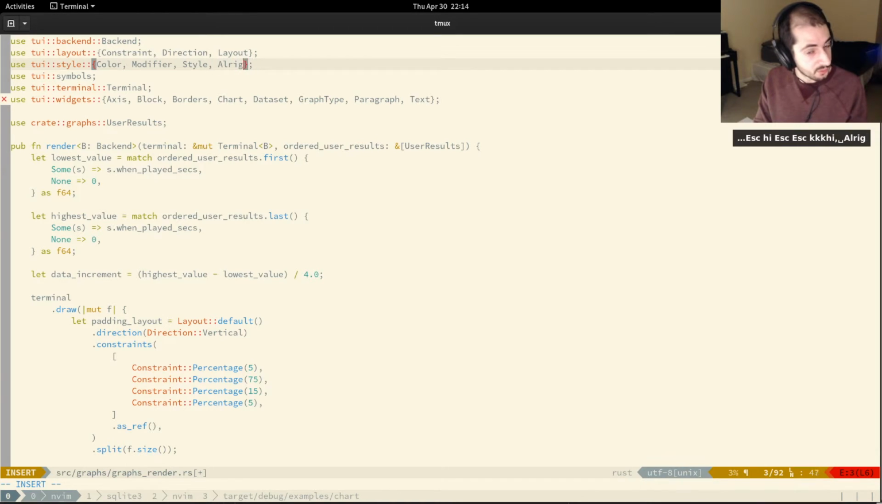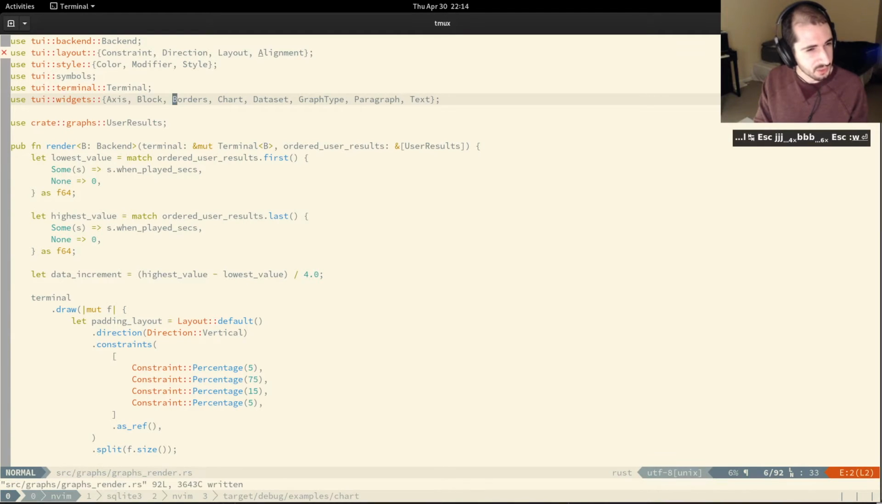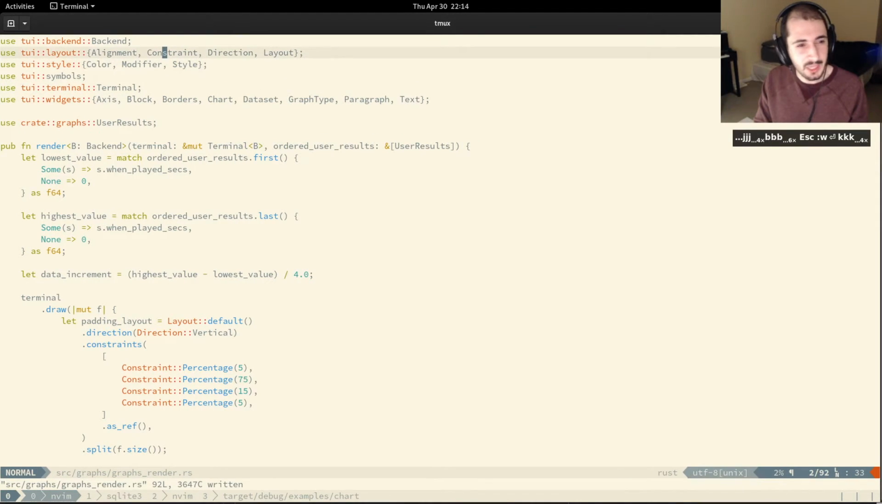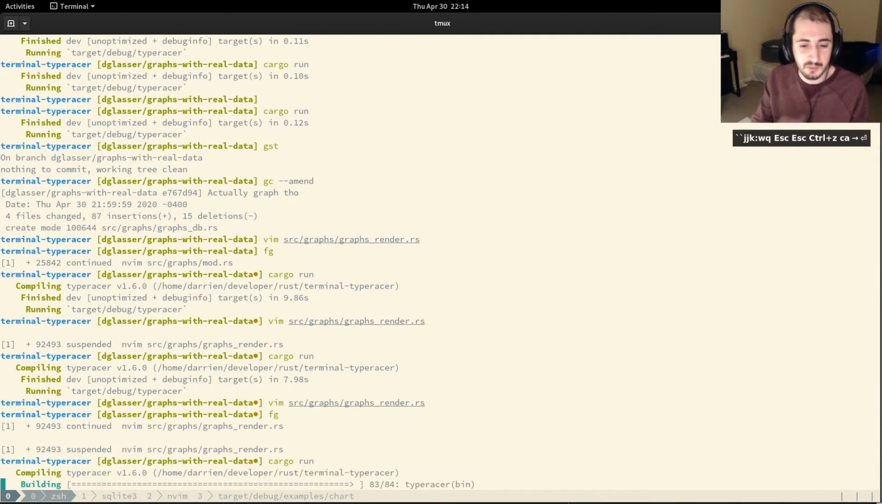Is it? If you're not really certain where something goes, usually it's in widgets. This time it's in layout. That makes sense. But borders in widgets, I don't know. I feel like that should be in layout or style. Borders should be in style or something. Sometimes you get weird stuff like that. I can't complain too much. It's a great library, but you do have some weird stuff like this.